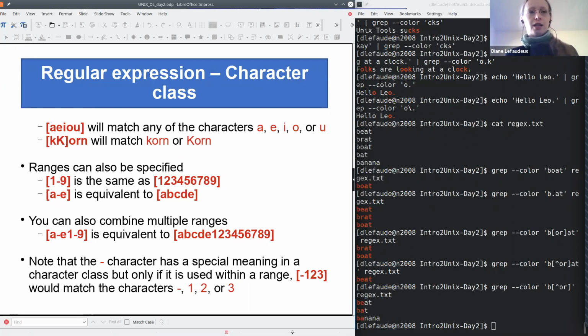And so this dash character has this special meaning only when it's used between two letters or two numbers. So if you were to start your square bracket with a dash, then you would really match a dash, because it can't mean a range if it's the first one. So if you were to write opening square bracket, dash, 1, 2, 3, then you would match either a dash, a 1, a 2, or a 3. So the dash has this range meaning only when it's between two numbers or between two letters.